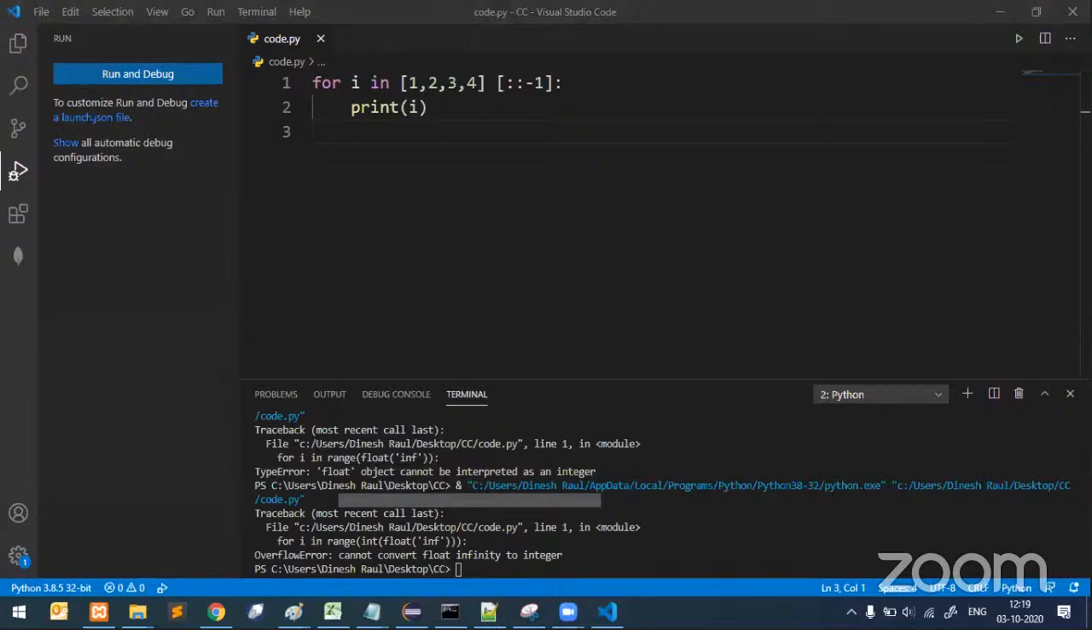Jeet is giving answer 0 1. Okay. Pawan Patil is telling answer 4 3 2 1. Okay. Nutan is saying 1 2 3 4. Namrata is saying reverse the list. Swapnil, 4 3 2 1, that is reverse of list. Yes, majority of people are saying reverse of list.